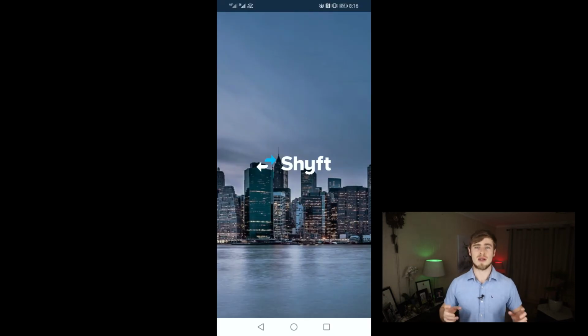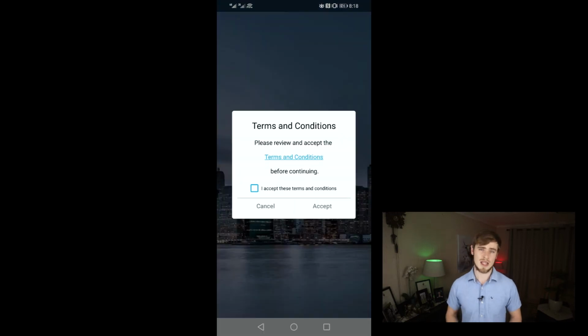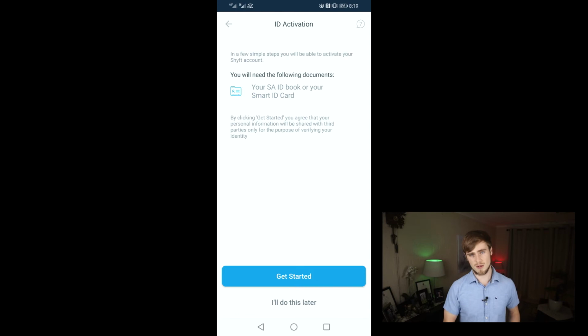Okay, cool. So now you can log into your app using your username and password. You then need to read through the T's and C's, and if everything looks good, tick the I accept these terms box and click on accept. Okay, so next they will need your FICA information. Click on get started and make sure you have your ID with you.